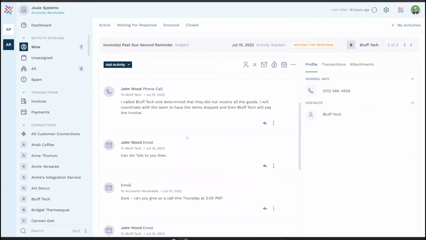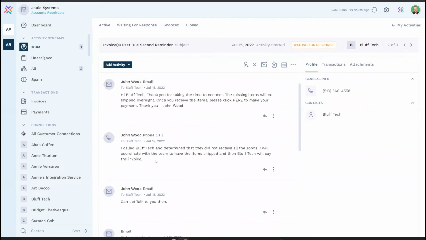You schedule that with them, and then you have the phone call and you record the outcome of the phone call. And it says, yep, you're right, you didn't get those goods. So you follow up with an email indicating that let us know when you receive that. We just shipped it overnight and we can go from there. So you've got this entire history of understanding what's gone on. And by the way, if you need to reference the invoice in question, it's related right here.